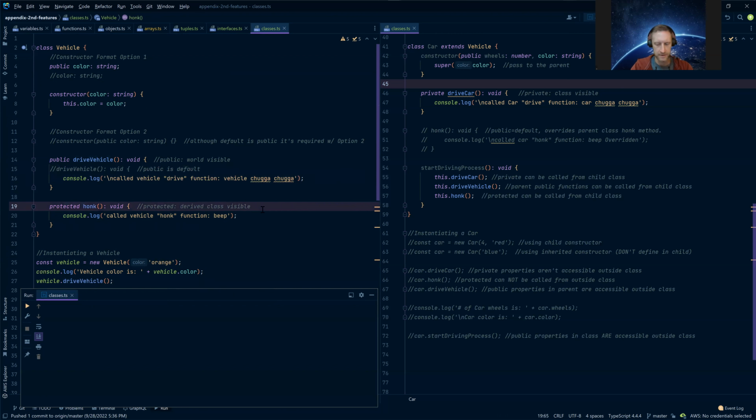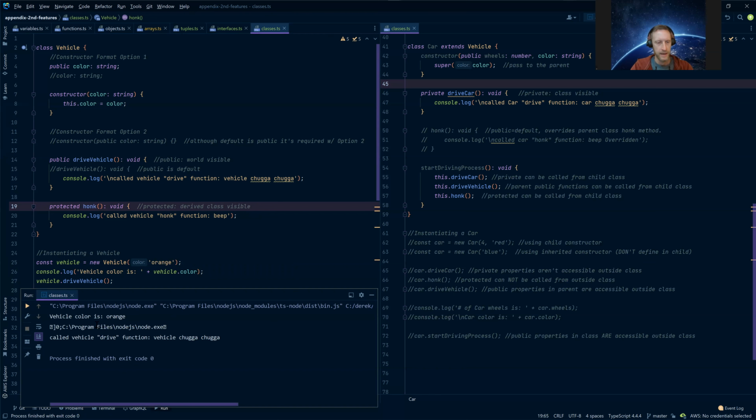All right, so I'm going to execute this code. And here we see that it's printing out the color. It's orange, that's what we passed in. And here we're seeing it's printing out this drive statement from the console log there.